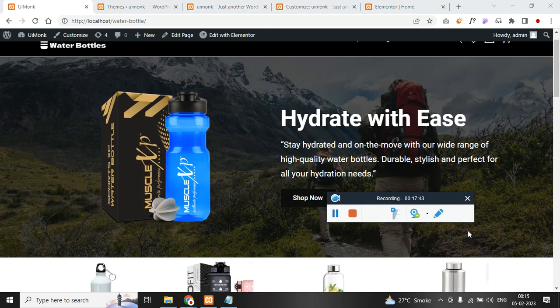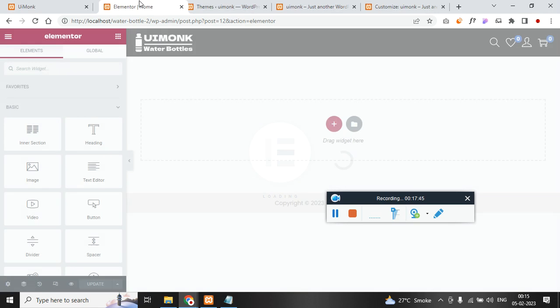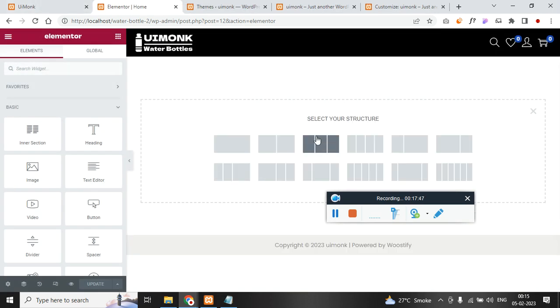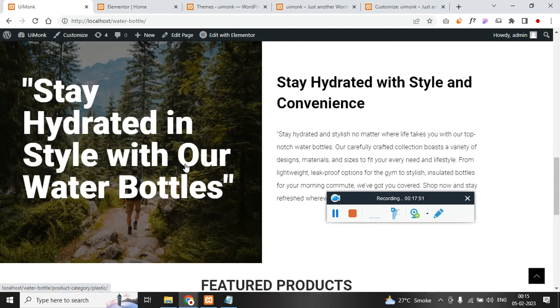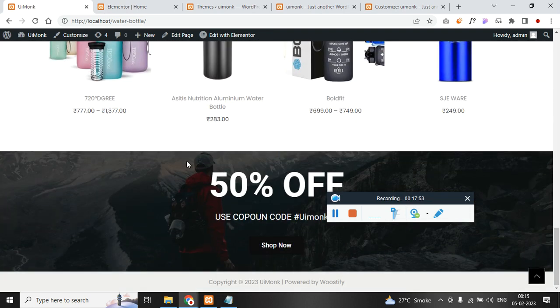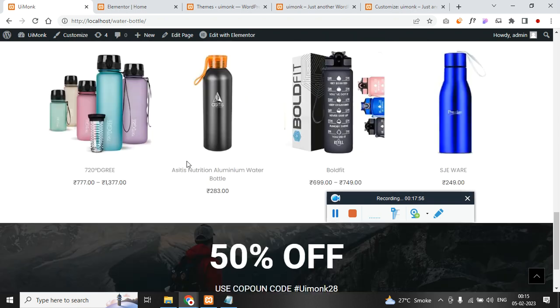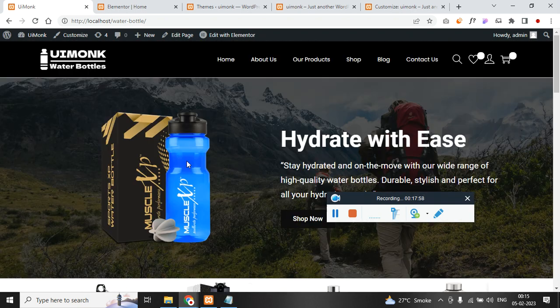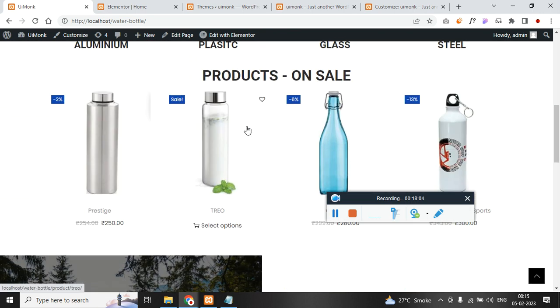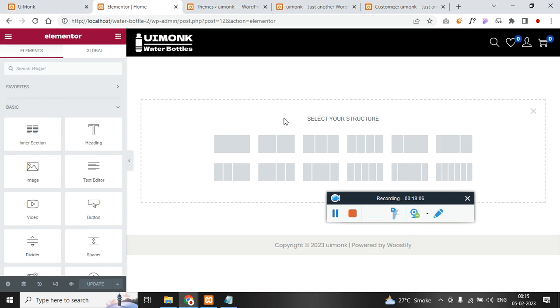Let me quickly show you how to create this page with Elementor. In case you are wondering how to create an advanced page, I have a separate playlist for this. You can find it on my YouTube channel in the playlist section about Elementor page design. So I'm going to do the very minimum. These are the minimum things which we have created.